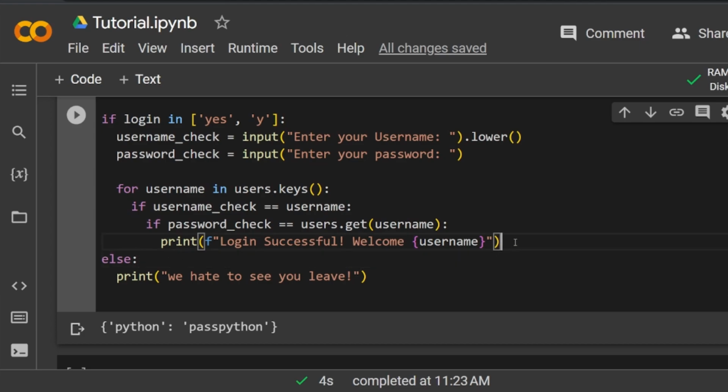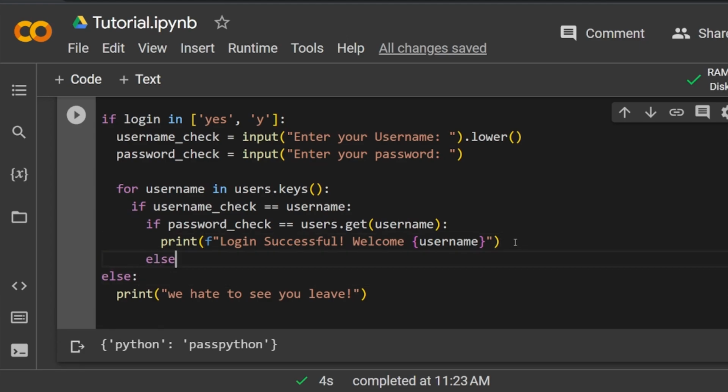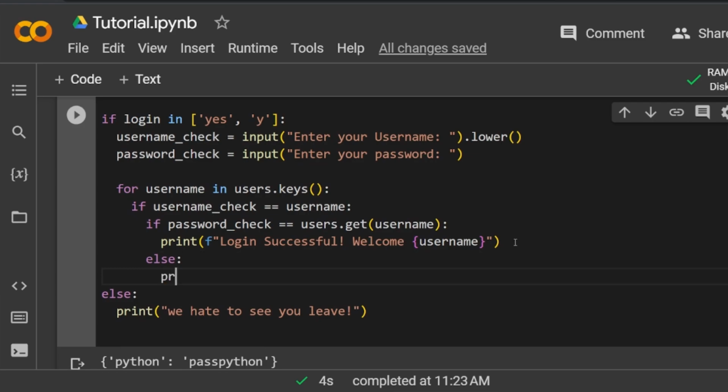Now else will print "incorrect password or username." So the person has to check either of these. I hope this is not too much.